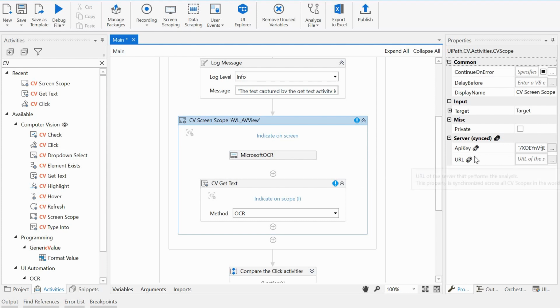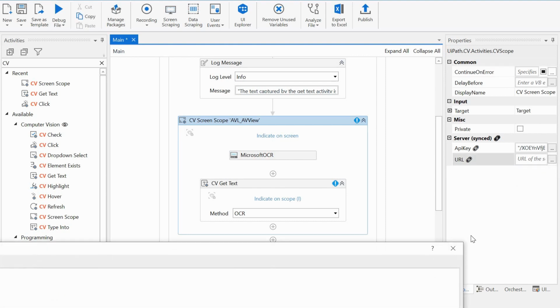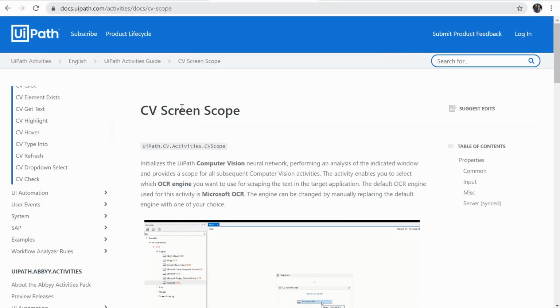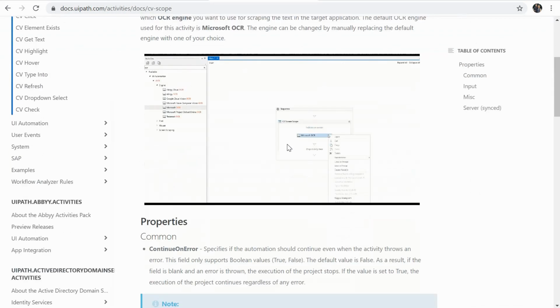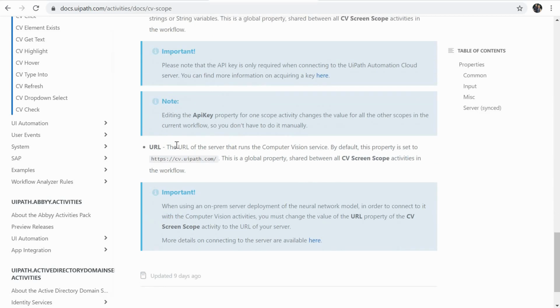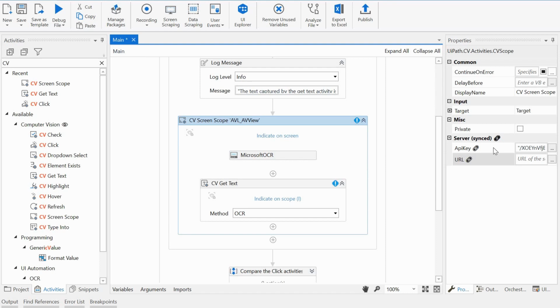For the URL, let's have a look to see what is the default one we can use. Let's have a look on the UiPath docs page, CV screen scope. You can scroll down and we should find here the URL. So it is of course the URL of the server that runs the computer vision service. And by default, this property is set to cv.uipath.com. So let's put this here as well.